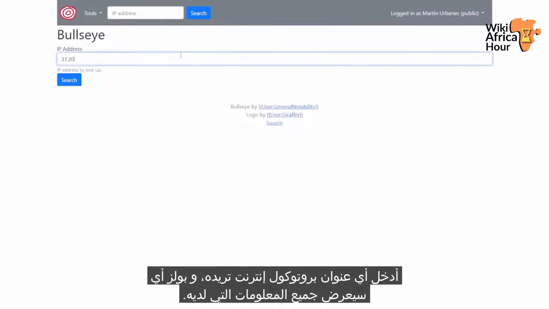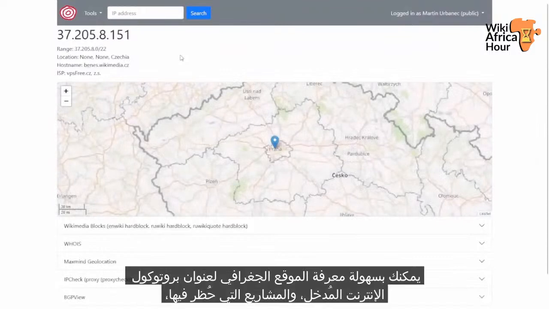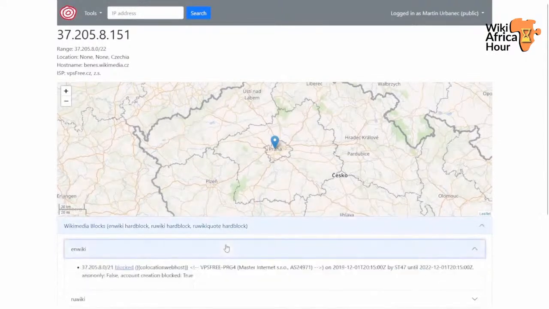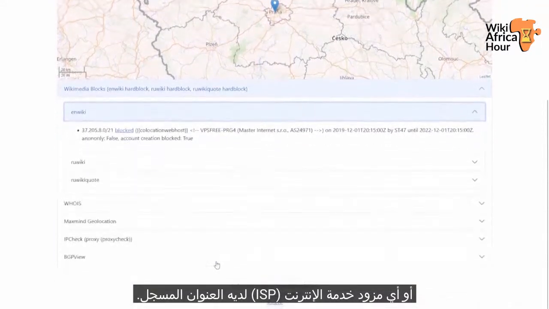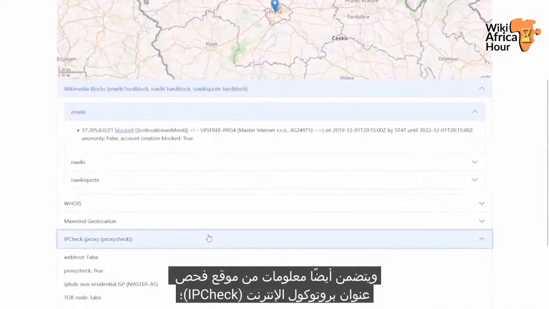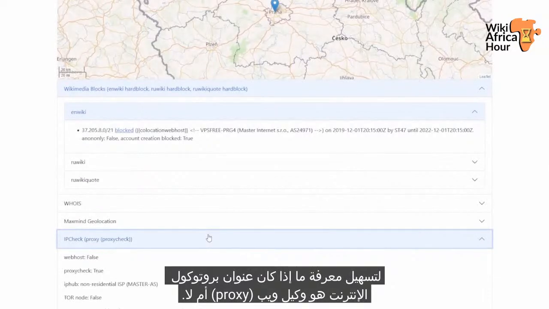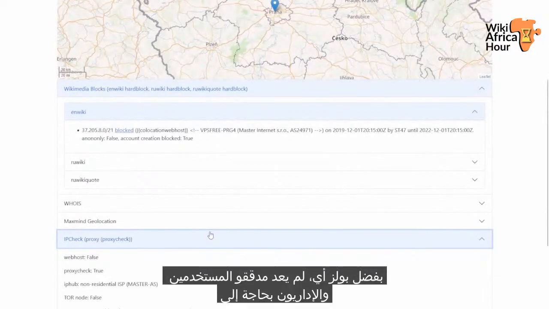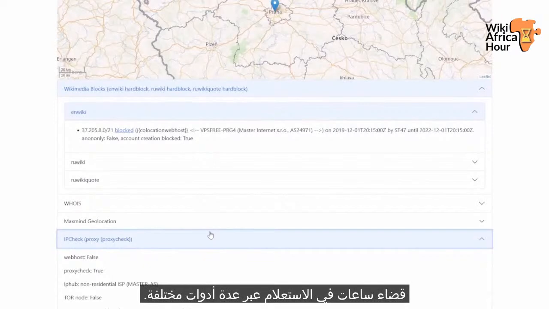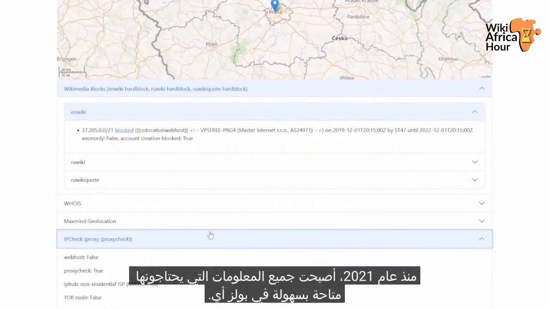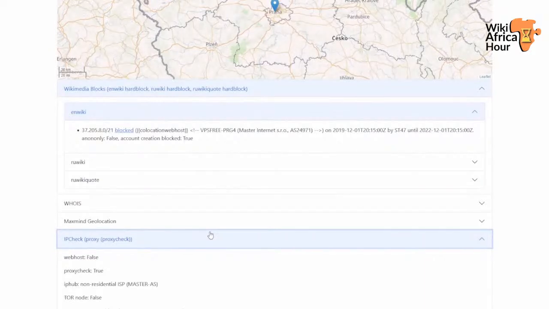Enter any IP address you want, and Bullseye will display all information it has. You'll easily learn the geolocation of the IP address, projects where the IP address is blocked, or which ISP has the address registered. Information from IP check is also included, to make it easier to judge whether the IP address is a proxy or not. Thanks to Bullseye, Czech users and administrators now no longer need to spend hours querying multiple different tools. Since 2021, all information they need is easily available in Bullseye.